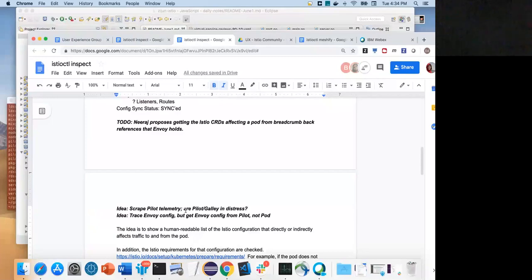It can give you the output of what configuration is currently affecting your pod, and if the control plane is in distress, it can just show you the output of the event stream from Pilot. That sounds great, guys.